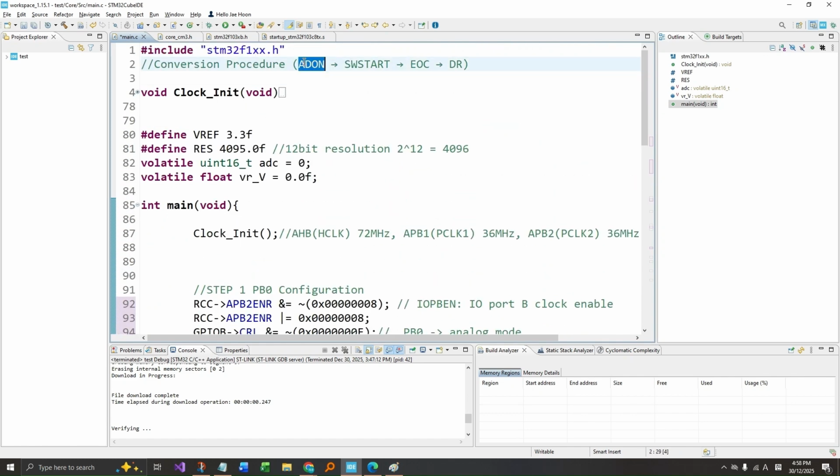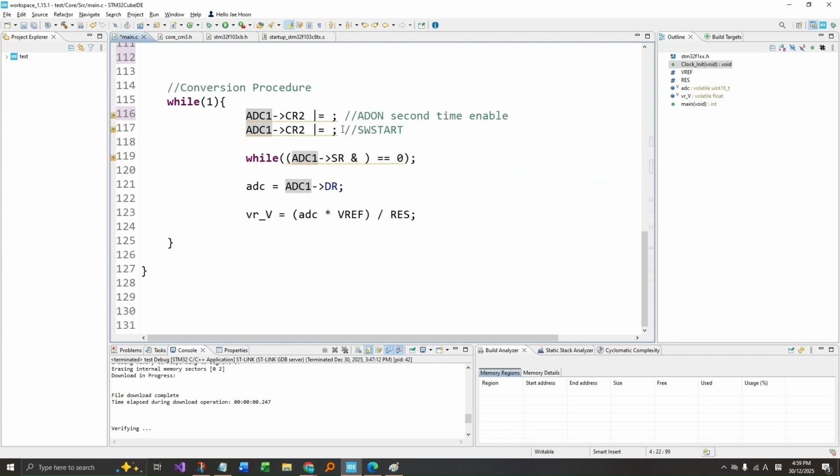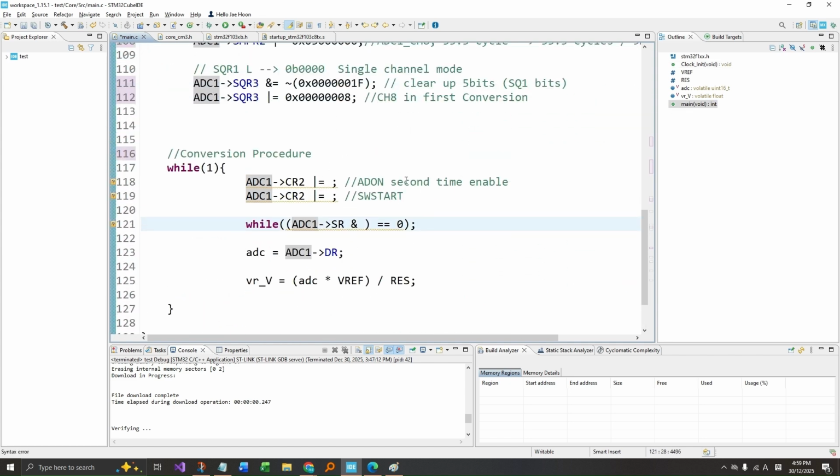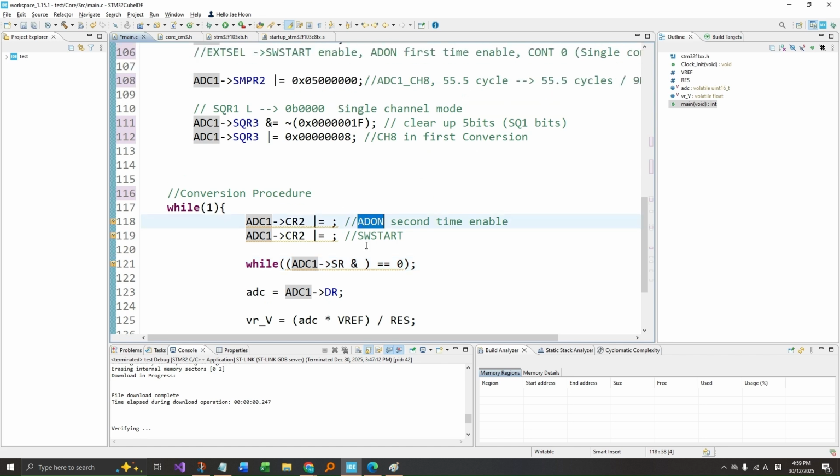First of all, we have to set the ADON bit to 1. And after that, we have to enable the software start bit. And then we have to check the end of conversion bit to check whether the ADC is done or not. And after that, we're going to read the data register so that the end of conversion bit is automatically cleared. And so first of all, we have to enable the ADON bit.